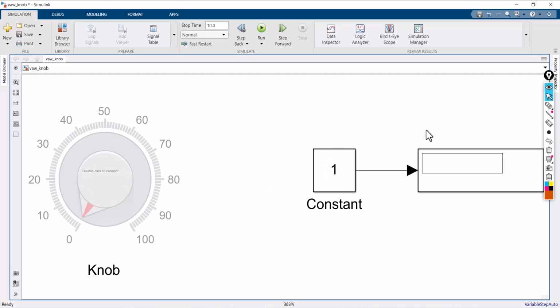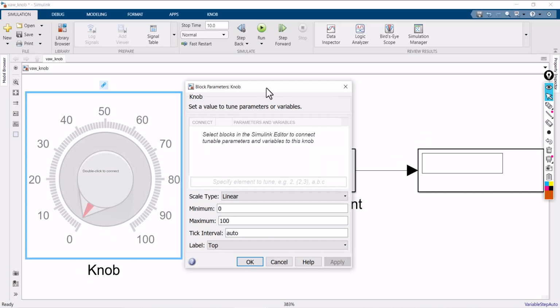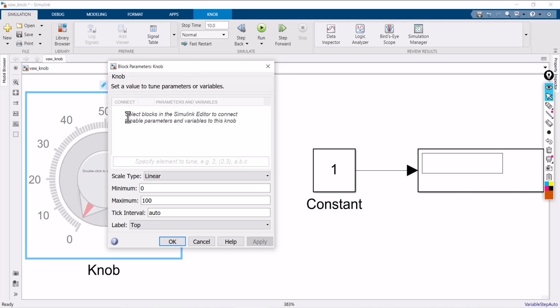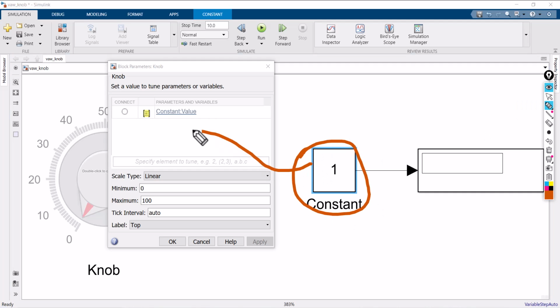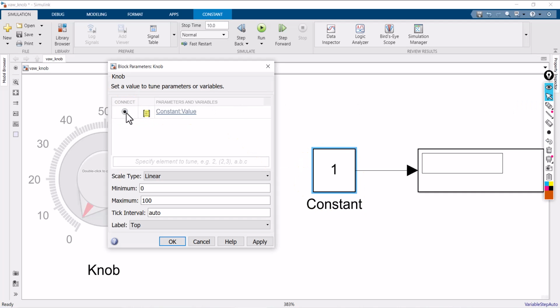For that, what you need to do is just double click the knob. You can see that it says select blocks in the Simulink editor to connect tunable parameters and variables to this knob. So now you have to select the particular block. I'm going to select this constant. Automatically you can see that the constant block is visible here. Now enable this connect button. Knob will be automatically connected with the constant.